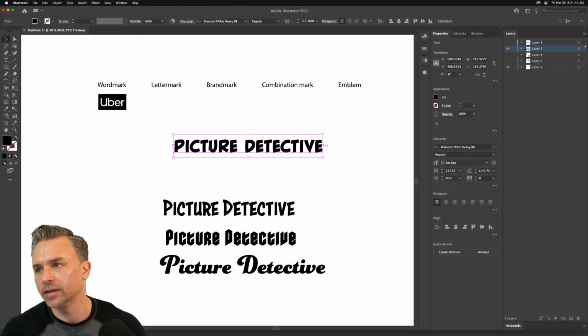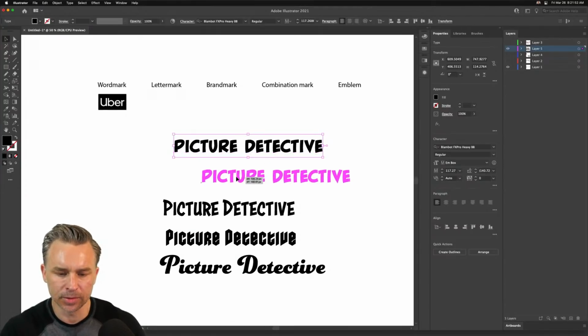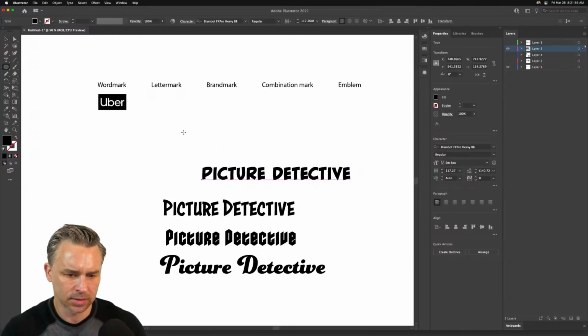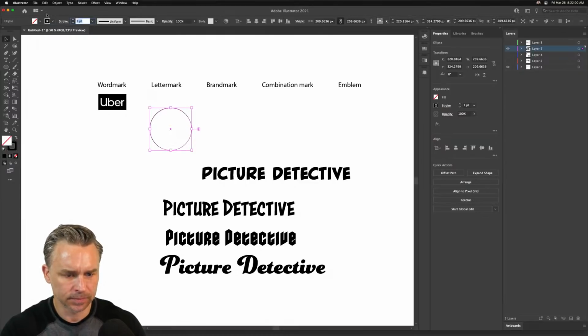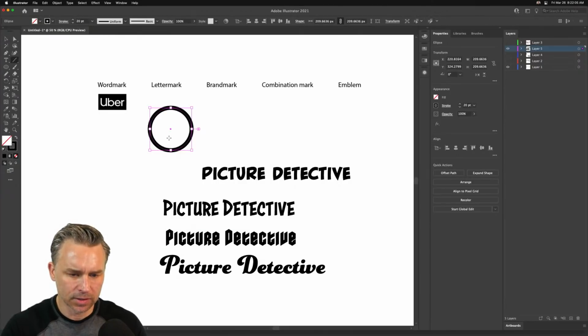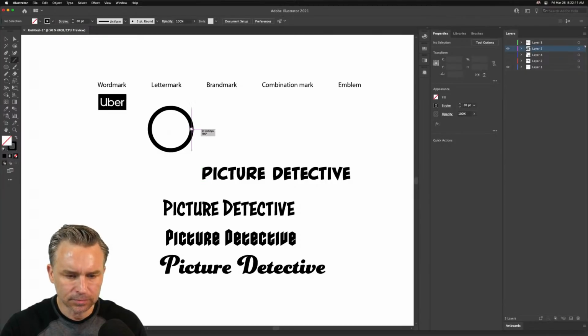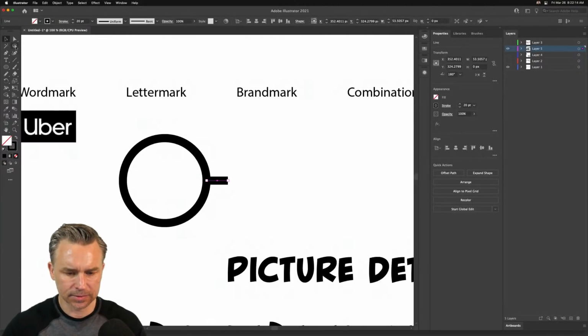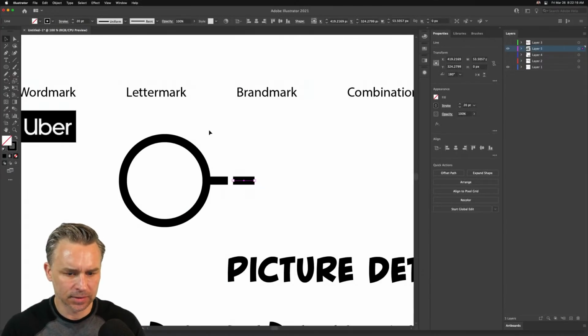Picture Detective, the very obvious is a magnifying glass, and we could play with that. We could do this a couple different ways. Let's grab an ellipse. Make it large. Let's make our little magnifying glass. We'll make it flat initially. This is what we could do. We could stretch this out.